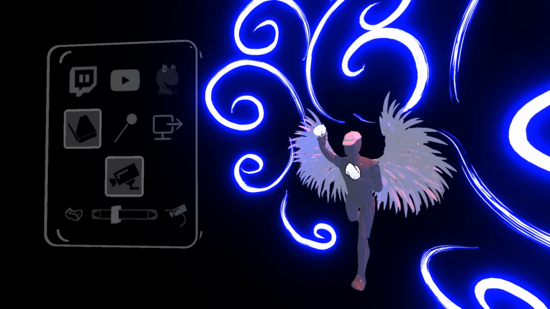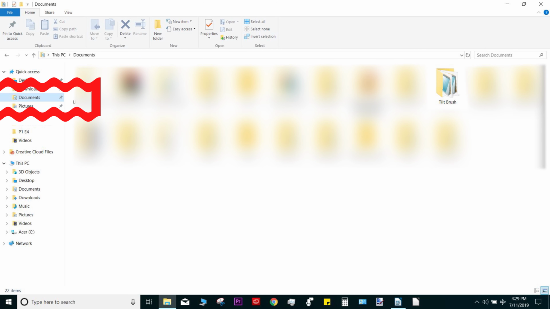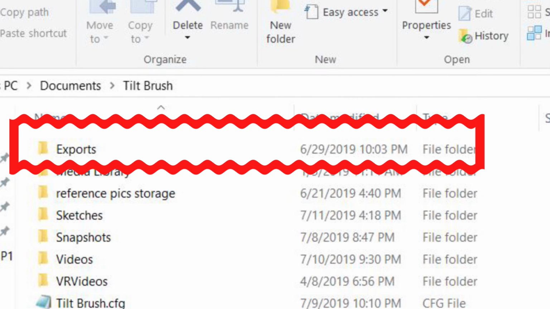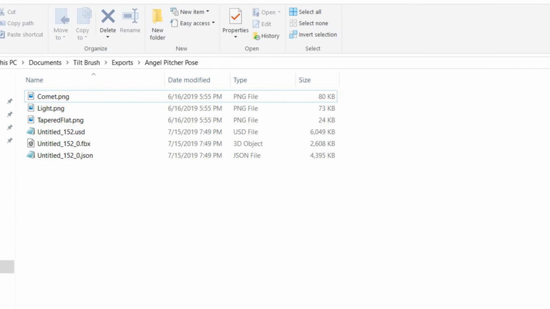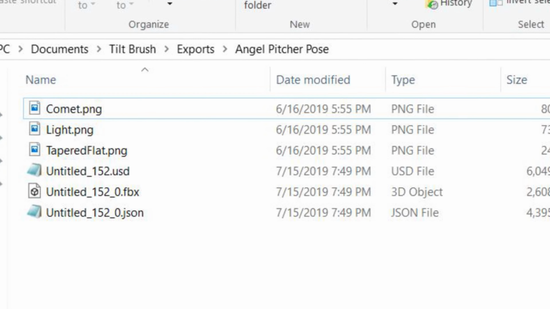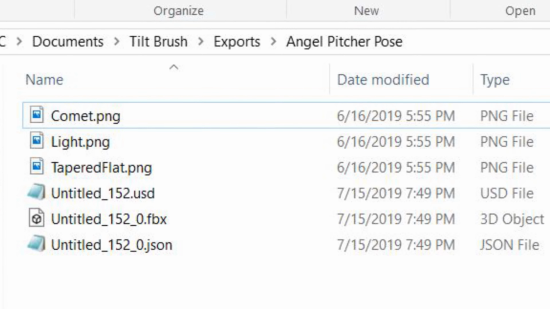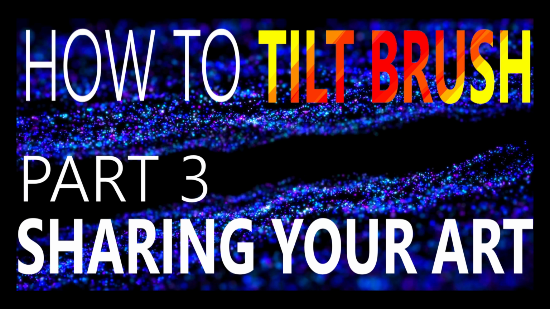To find these exported files, just open your My Documents folder, then the Tilt Brush folder, and then it will be in your Exports folder. Each export will create a new folder with various files that contain information such as the geometry of your art, the brushes you used, and the colors. What you can do with these exported files will be covered more in part 3 of this How to Tilt Brush series.